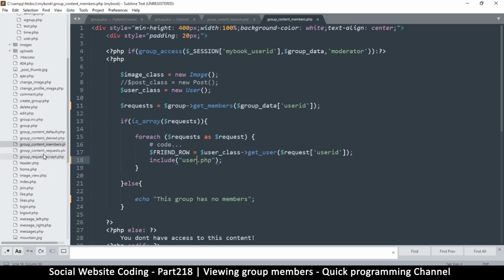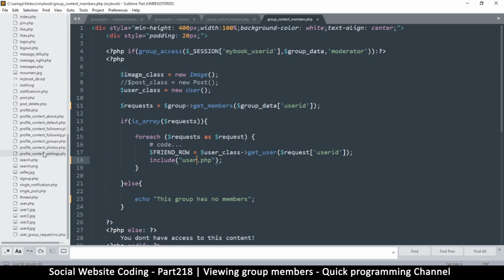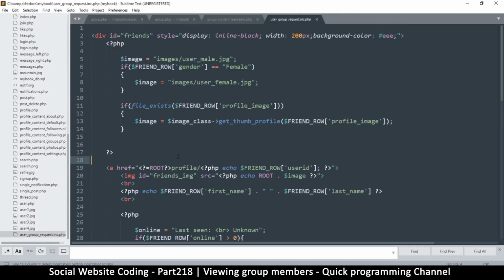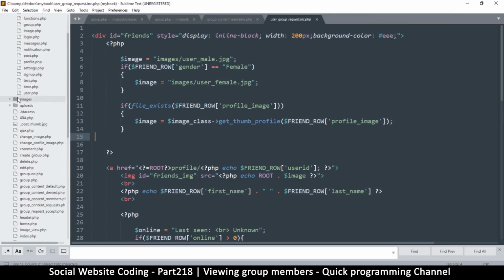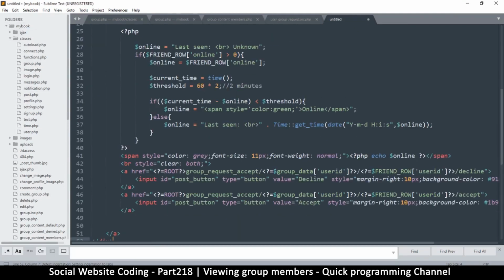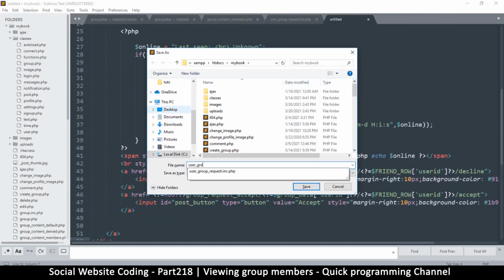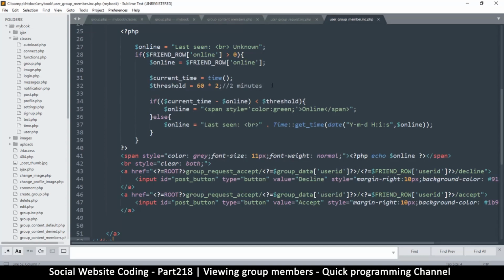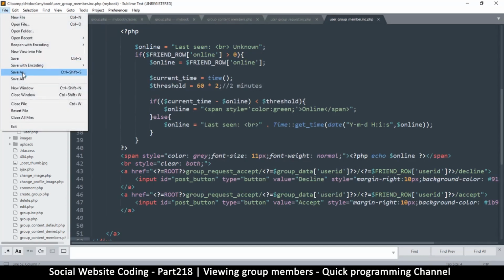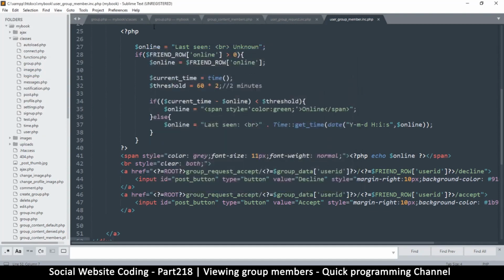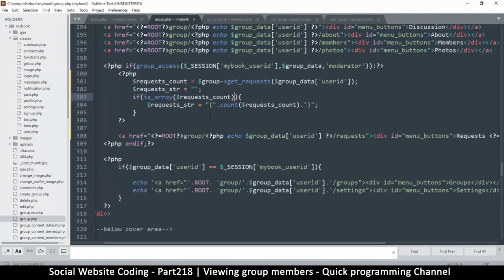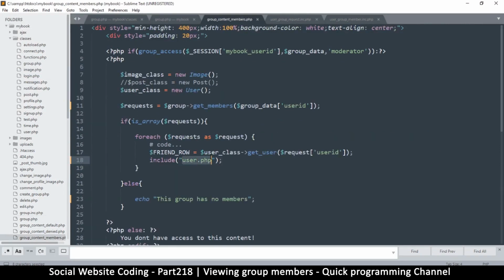So what we will do is let's go to user, the file user, where is that? User group requests. So I will simply copy all this and then create a new file and paste, and this one is going to be user group member .inc for include.php to avoid confusion. So I will do a save as, so I can copy the file name and then go back to group.php. Actually, that's not the, no, group content members right here. So I will paste it right there.